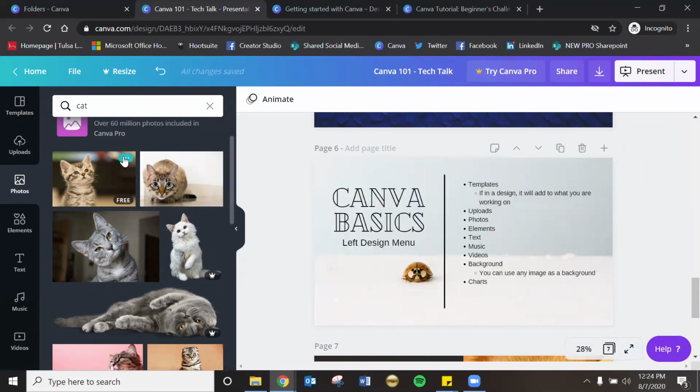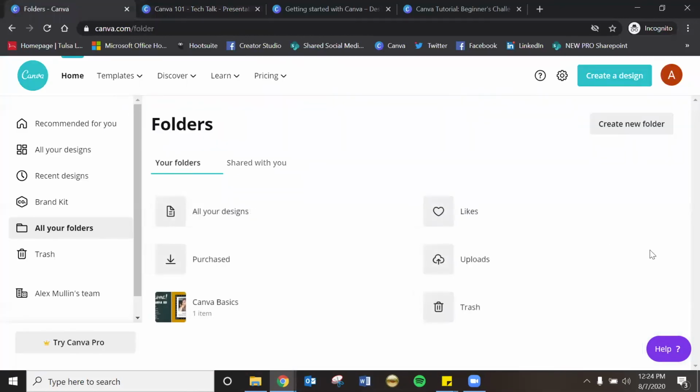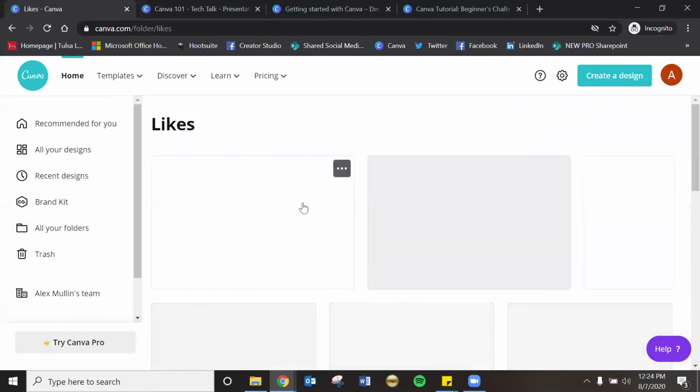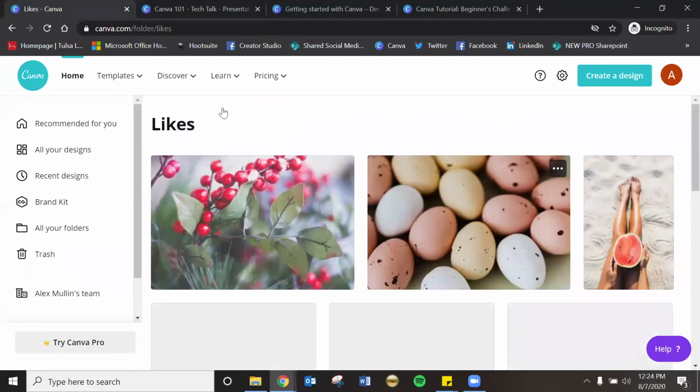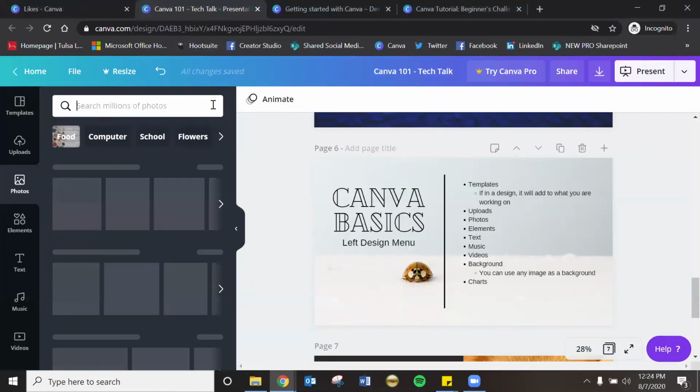If you really love this photo but don't want to use it in this design, you can click the three dots and then click add to likes. And that's going to add it to your likes folder, which you can access from all your folders from the home page. If you want to use the image later, it's a quick way to find it. But you can always just find it by searching for cats.